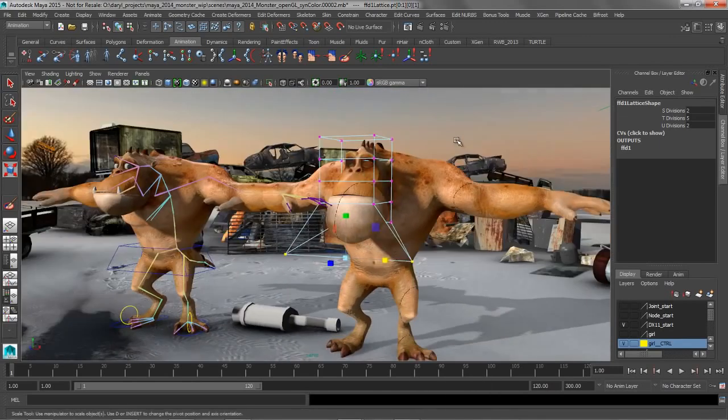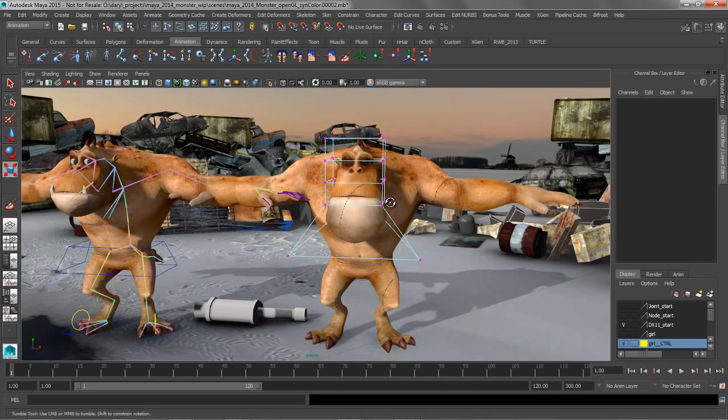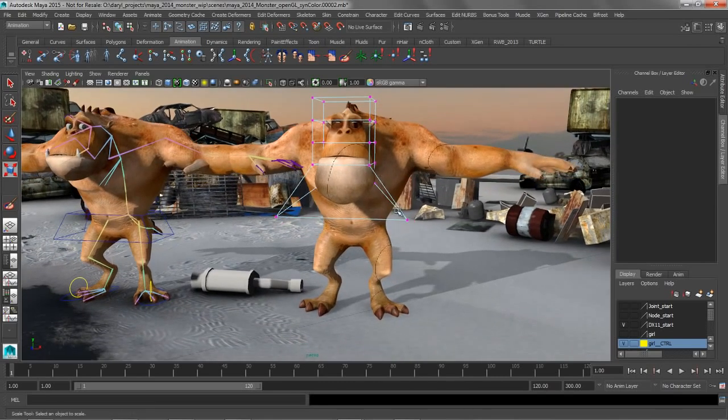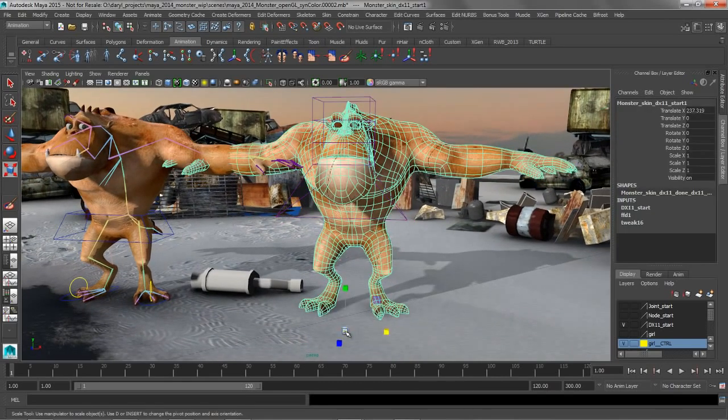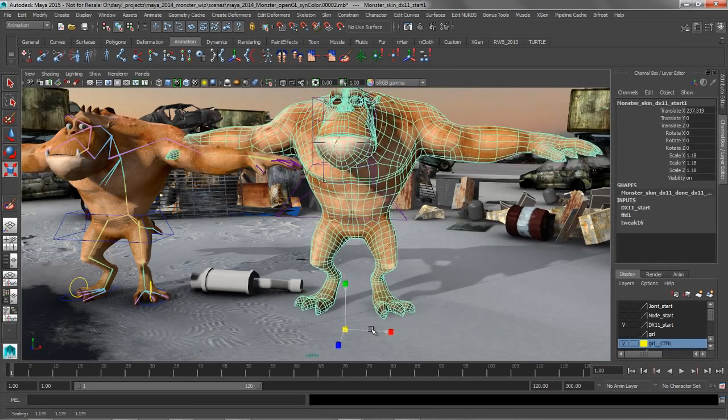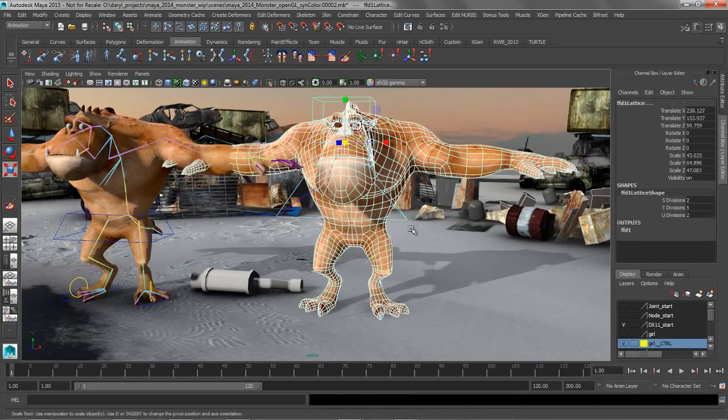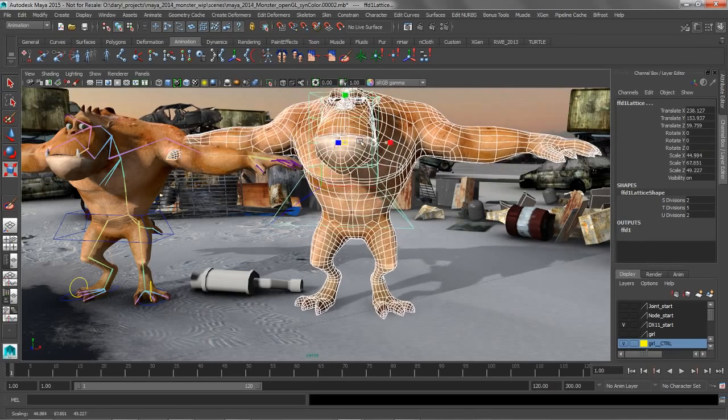And then the director comes in and he's like, that's great, but I want the guy to be a lot bigger too. So you think, all right, cool, I'll just scale him up. But as soon as you scale him up, he passes through that lattice. So really what we want to do is we want that lattice to go along for the ride of that scaling operation. So how do you go about doing something like that?